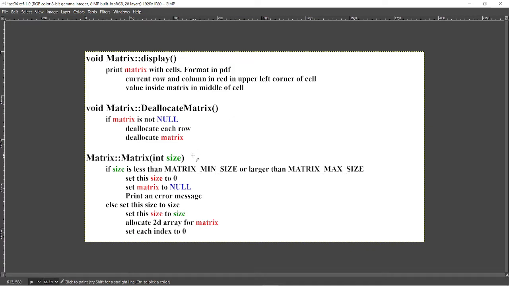Now for the constructor, once again, you've seen this before. I'm going to go over it again. Check if the size is less than the matrix minimum size or larger than the matrix maximum size. If it is, set the size of the matrix, this.size, to 0, and then set matrix to null, and print an error message. Else, set this size to the passed size, allocate the matrix as a 2D array, and then set each index to 0.